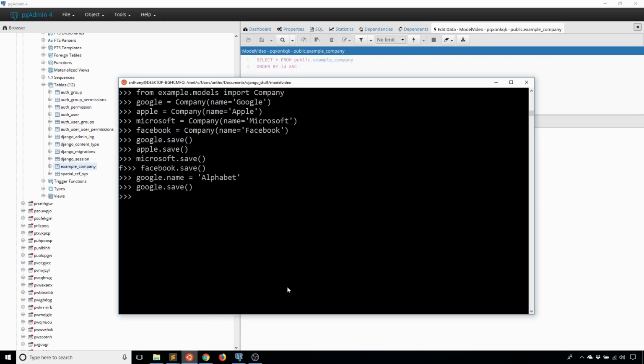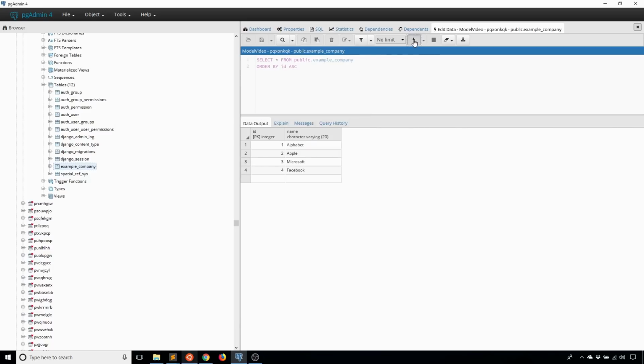Now, if I wanted to remove one, that's also pretty simple. Let's say I wanted to remove Facebook. All I have to do is call the delete method on Facebook. So facebook.delete, hit enter, and I get a result back. It tells me exactly what I deleted and how many I deleted. And if I refresh the database, I now only have 3 rows for this particular table because Facebook is no longer there.